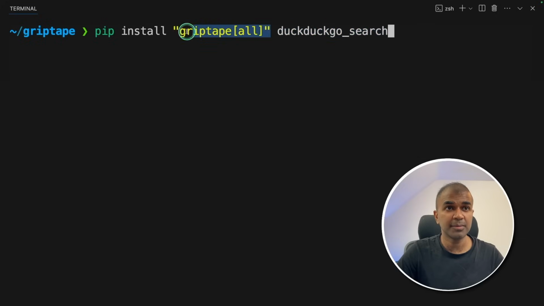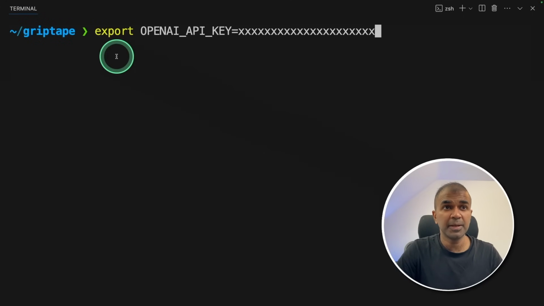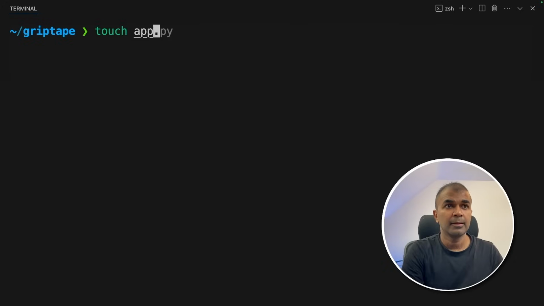For a single agent setup, only Griptape is fine. And then click enter. Now it's installing all the required packages. Now export your OpenAI API key like this and then click enter. You can generate OpenAI API key from openai.com website. Now let's create a file called app.py and let's open it.